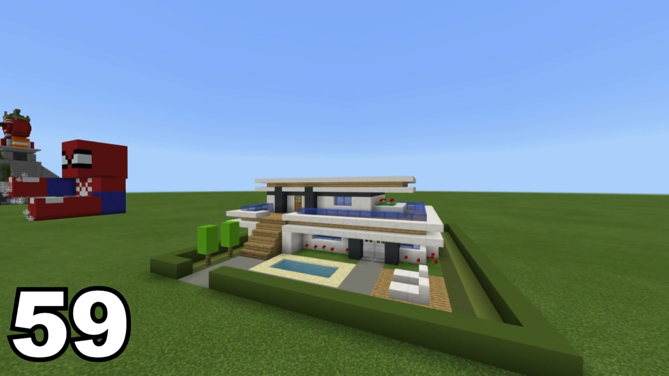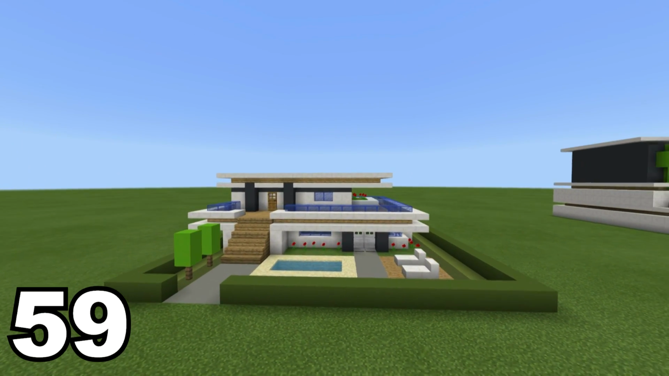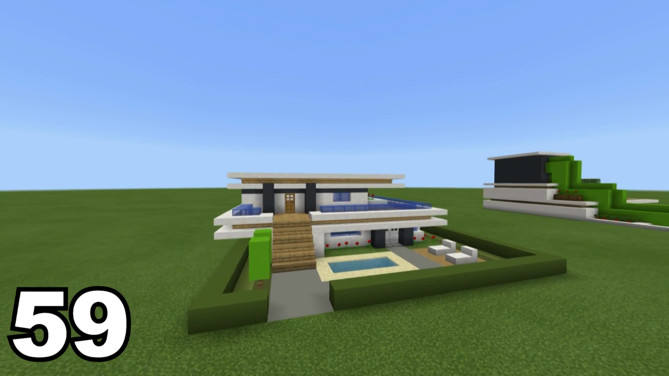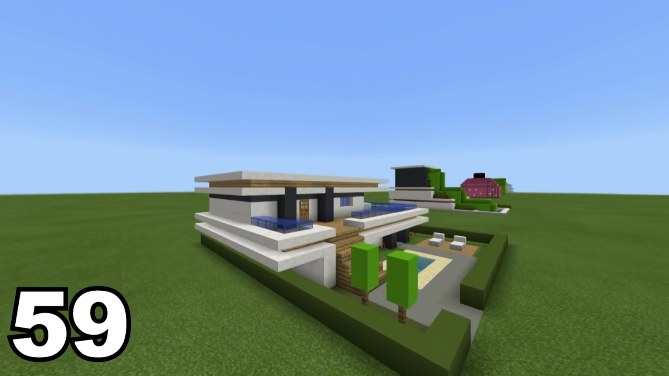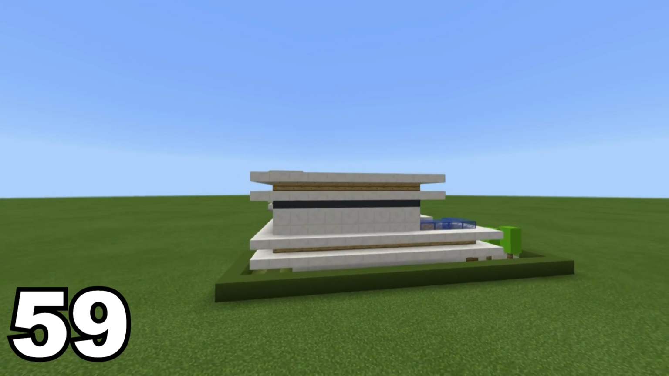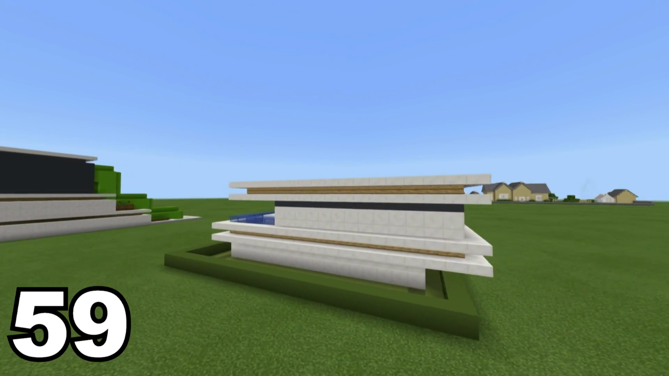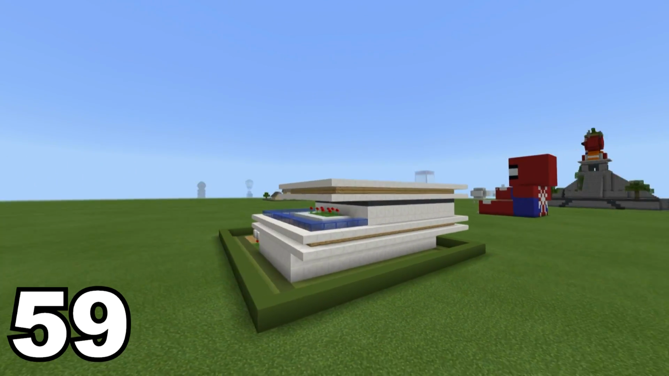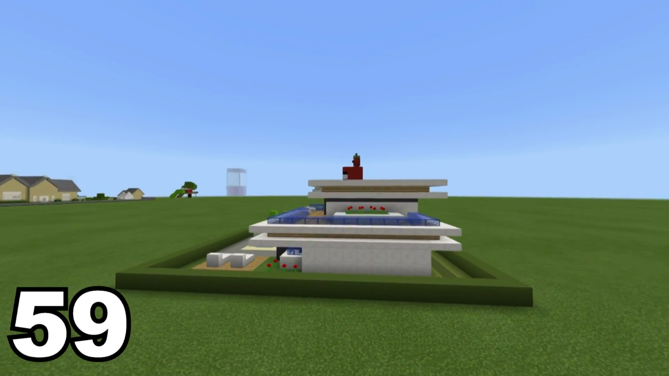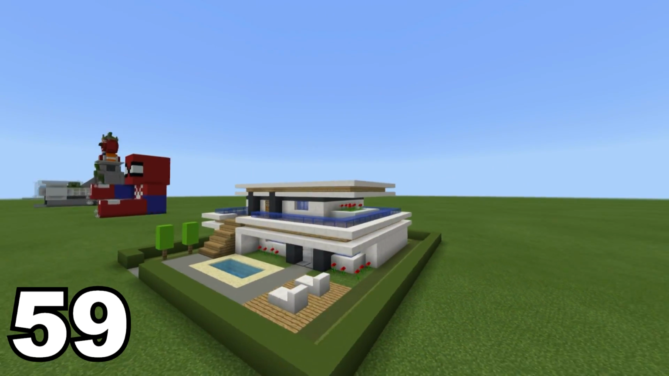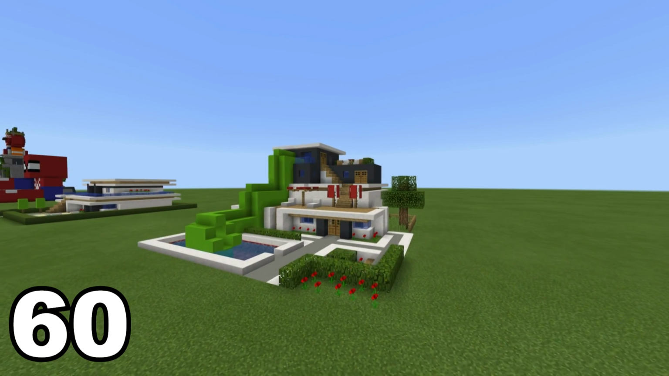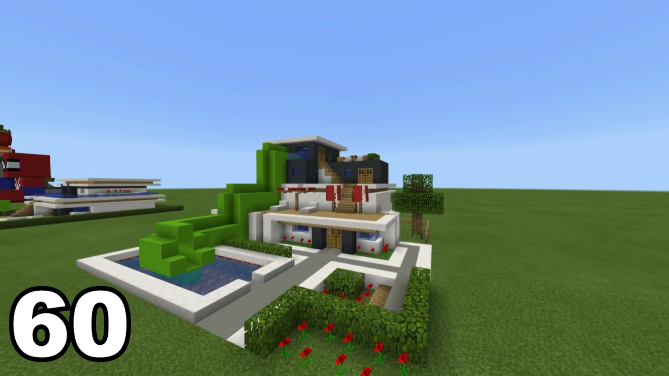This is a sleek little modern house that I'm not sure I've even made a tutorial for, to be completely honest with you, but it is a nice little modern house. I actually really like it. And in making and designing this, it actually inspired the next one, which is one of my favorites that nobody likes. This is one of my favorite modern houses that nobody likes.